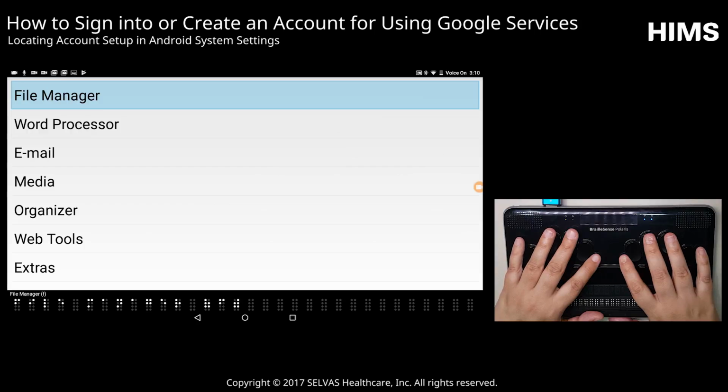You may be in various situations when you receive your Polaris, depending on whether you already have a Gmail account, whether you have had an Android device before, etc. So we're going to discuss where you might be in all of those situations, as well as show how to set up a Google account from scratch.